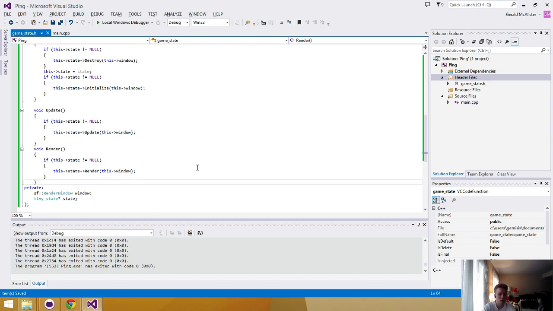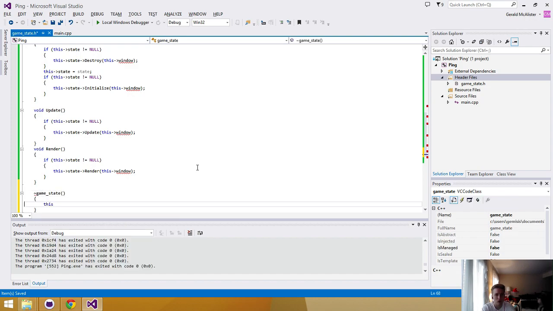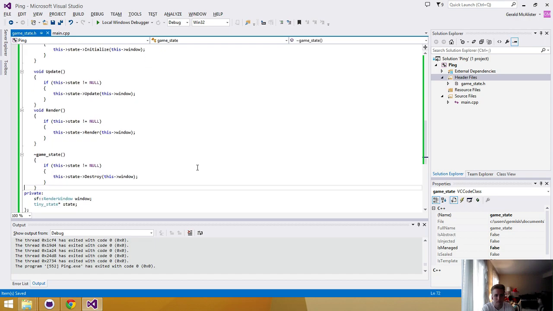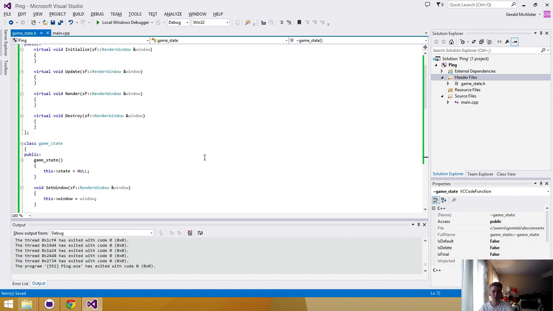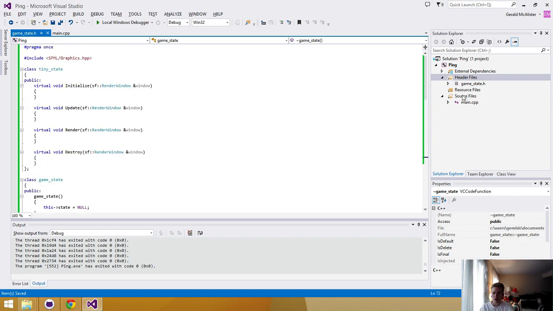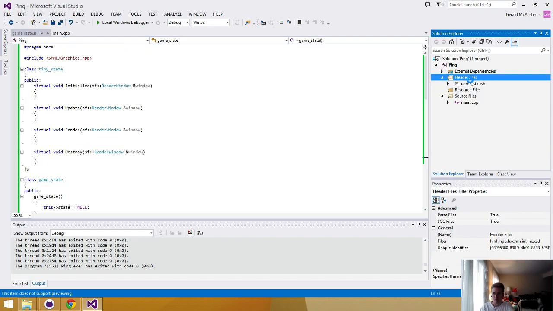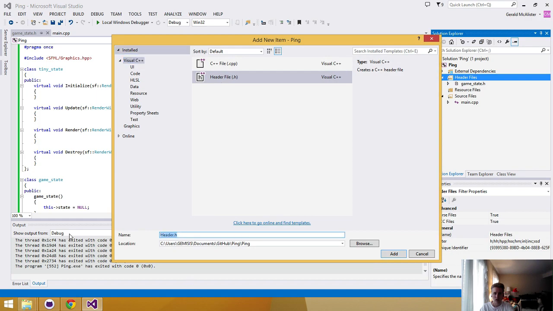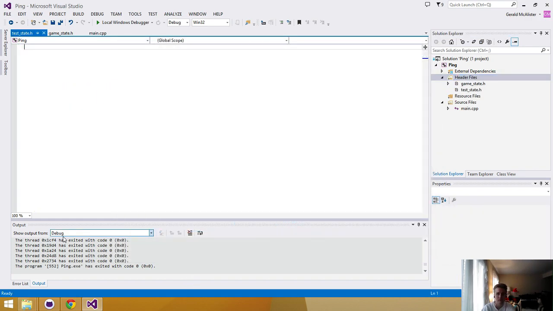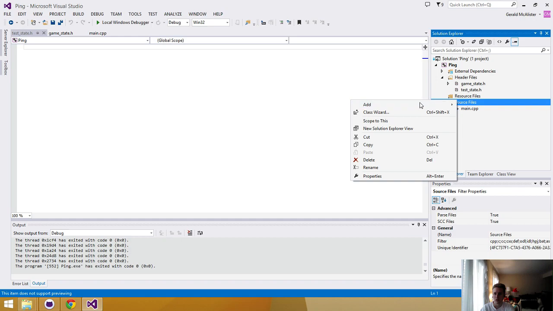And then of course the last thing we need is, when the game state is destroyed, we need to make sure that we destroy the states as well. And this will make sure all of our cleanup is done. And so, yeah, there's everything that we need for our basic game state. So now we're going to give this a quick little test run. We're going to add in a test state header file and a test state source file.